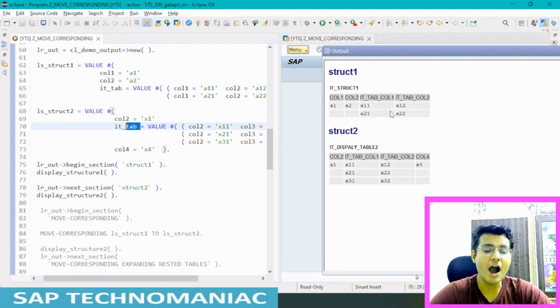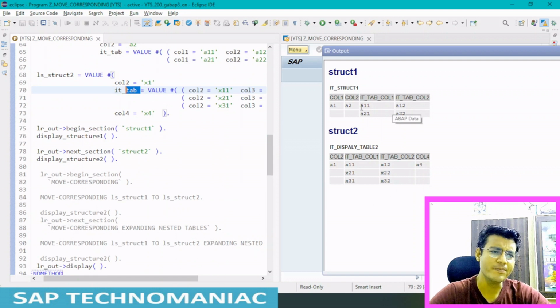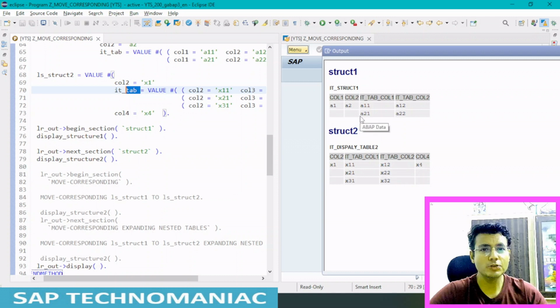So we can see how it will look after moving from structure 1 to structure 2. Just think, if we do the move corresponding from structure 1 to structure 2, how will it look? I will move all the components of structure 1 to structure 2. So we have two important concepts over here. Whenever we are moving, we are using the move corresponding with the structure. The second, wherever we are moving the data, we are moving the data from structure 1 to structure 2.